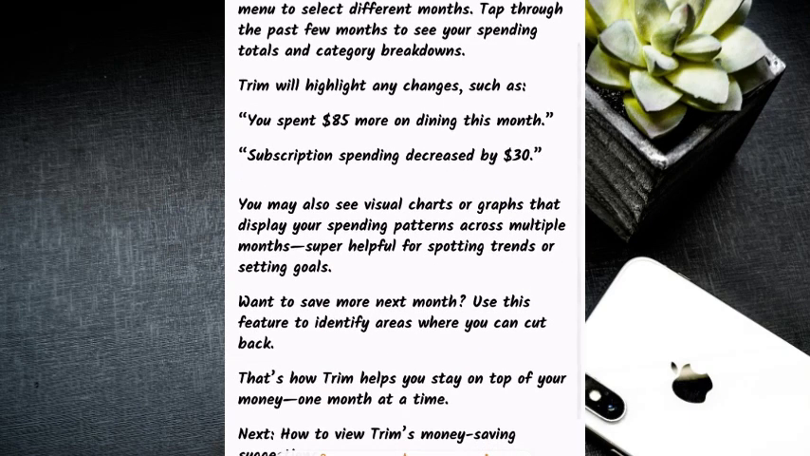You want to save more next month? Use this feature to identify areas where you can cut back. That's how Trim helps you to stay on top of your money one month at a time.